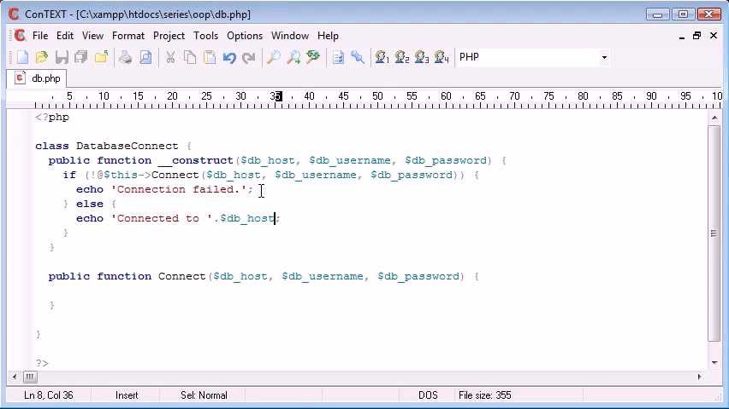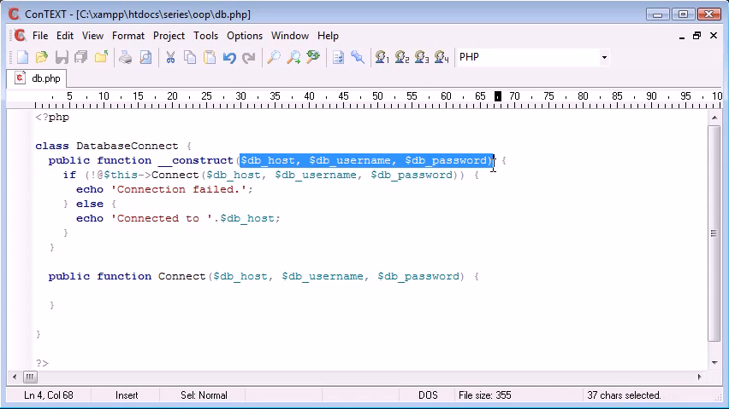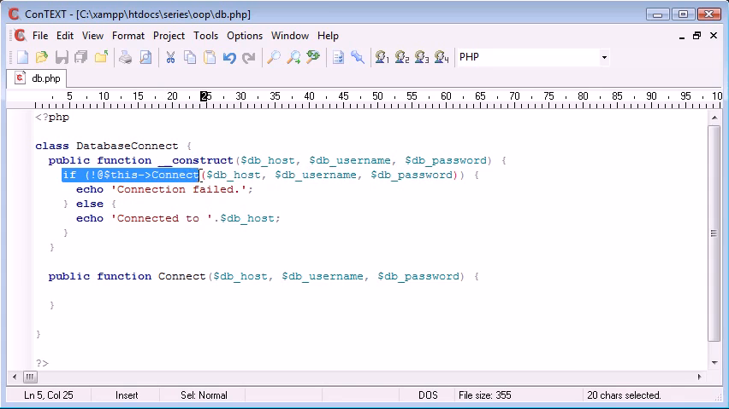So let's just run through this to make sure you understand. We've got a public function construct, so we've got a constructor here which is reading in some arguments from when we initiate our class. Then we're checking to see if this connect function returns a true value. Now we haven't done anything with the connect method yet, but when we do, if it returns a false value, we're going to say connection failed. Otherwise, if it returns a true value, we're going to say connected to DB host.